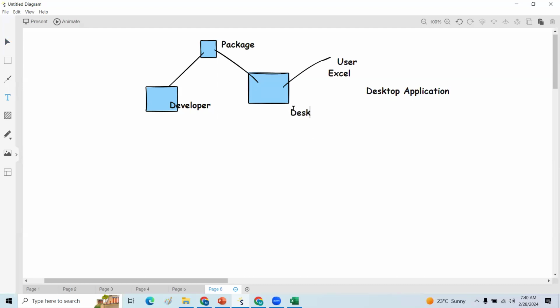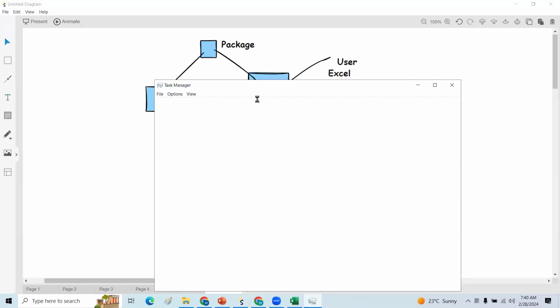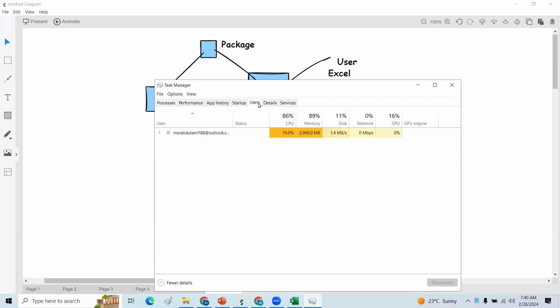So here we can enable only one user because of some limitation. Let us see here. Suppose you want to access your application within your desktop, you can see here. Currently one user is logged into the system. So these are the resource consumptions. Currently memory usage is 89%, CPU 70%.